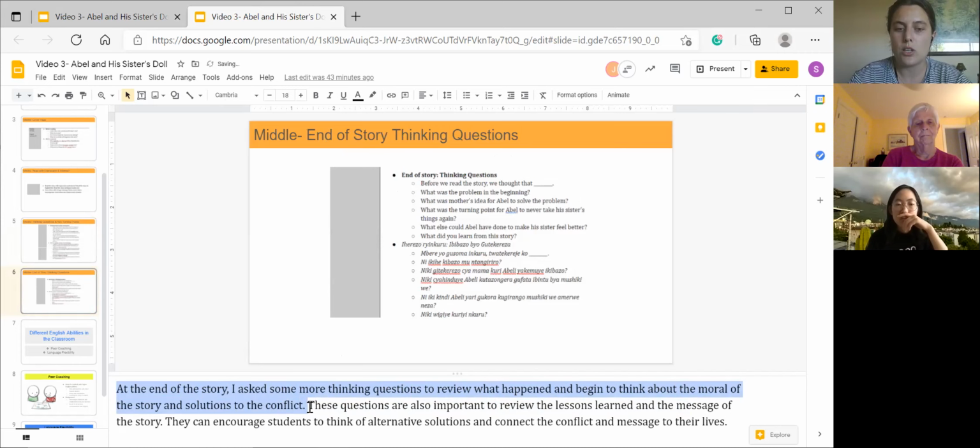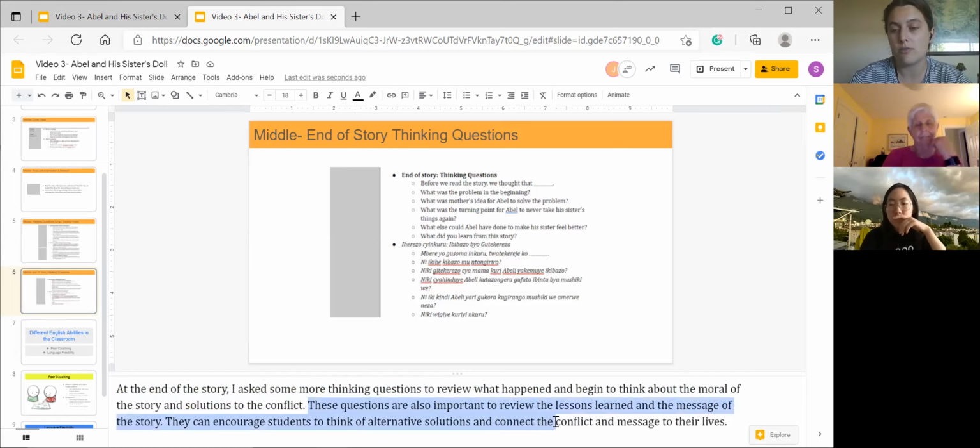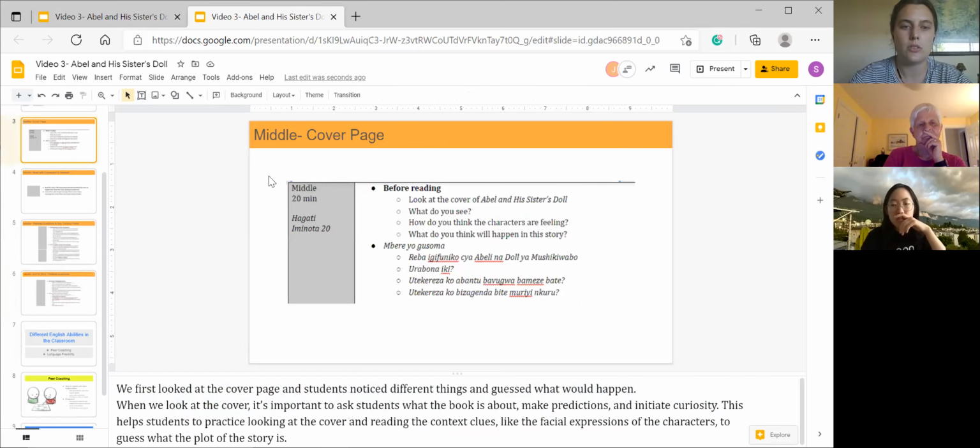So these questions are also important to review the lessons learned and the message of the story. And they can also encourage students to think of alternative solutions and connect the conflict and message to their lives. So those are the 4 key parts of the middle of a lesson plan. And you'll see how it's labeled with this on the sidebar. It'll say middle, and it'll tell you about how long it'll take to do.